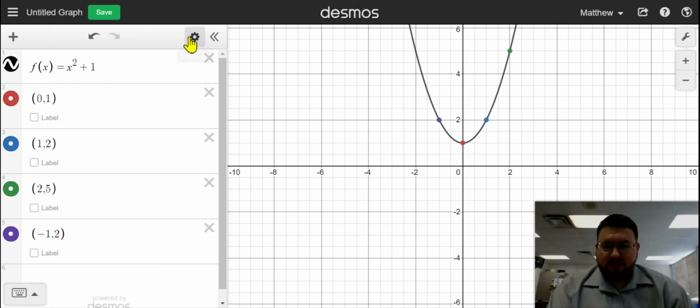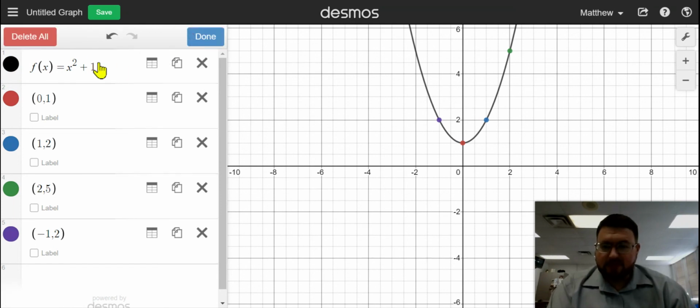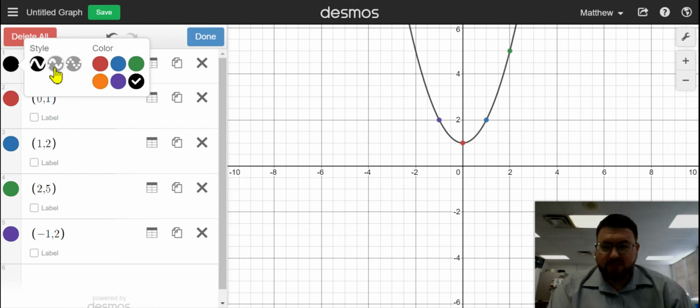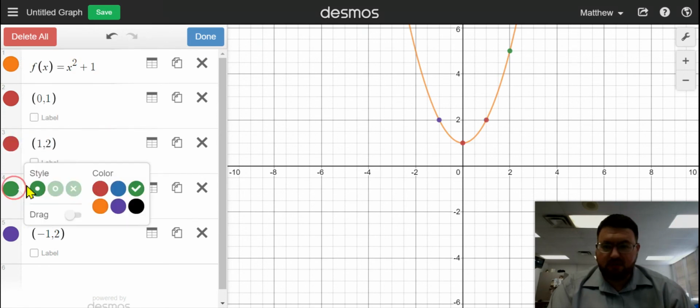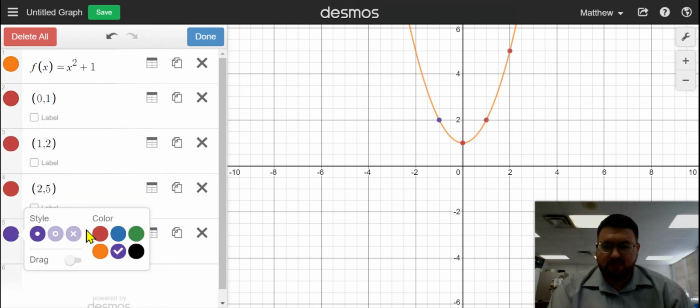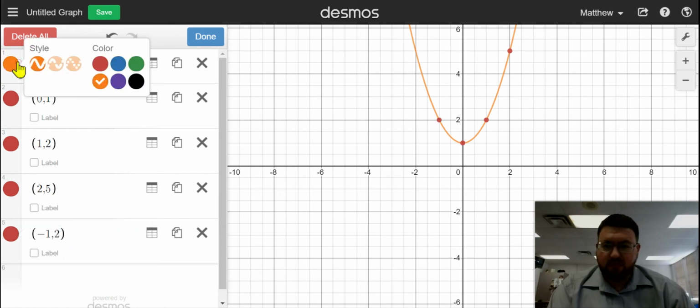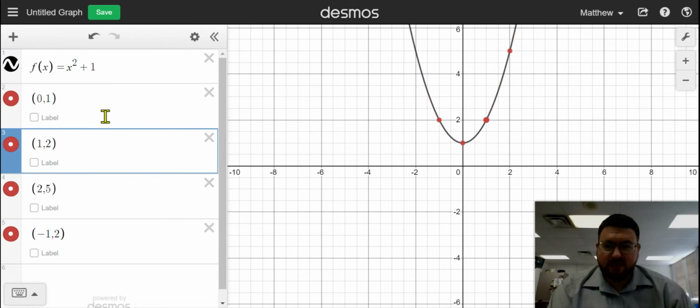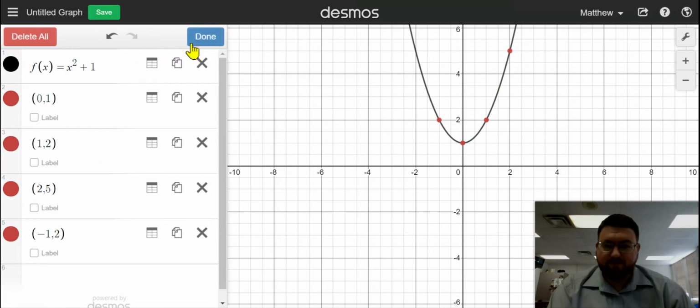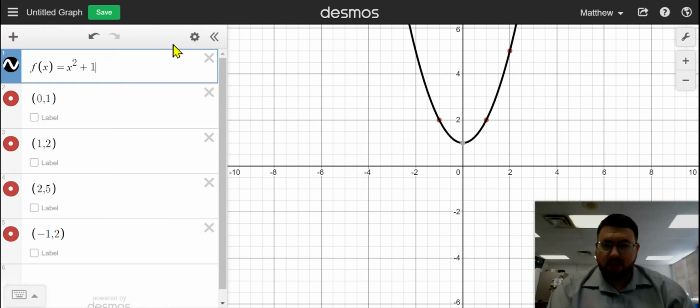We can edit some things, and that bell is annoying. We're going to edit the list, and you can do all sorts of things over here. You can change the style of the line. You can change the color to make it easier to see. You can change this color and this color and this color so they're different from the curve. That way it's nice and easy to see. You can duplicate this into another one. You can do a table, all sorts of stuff.